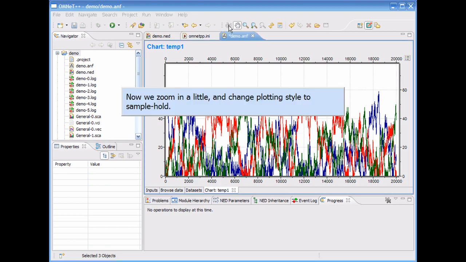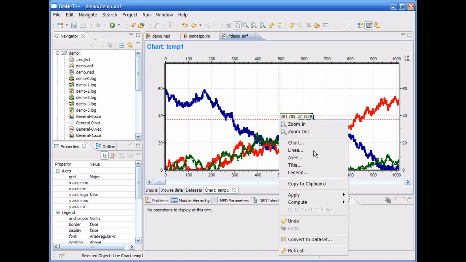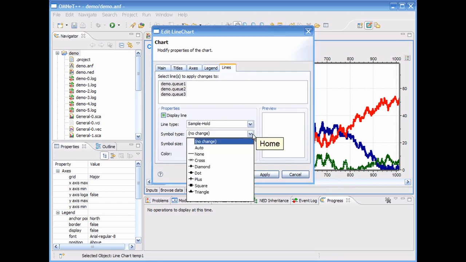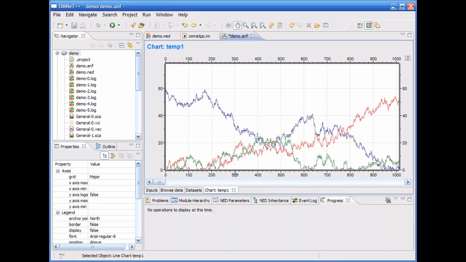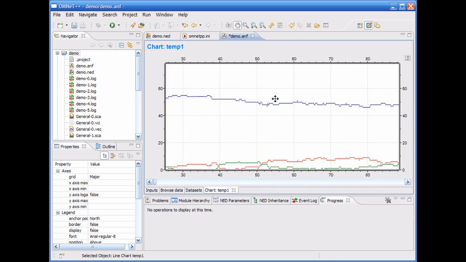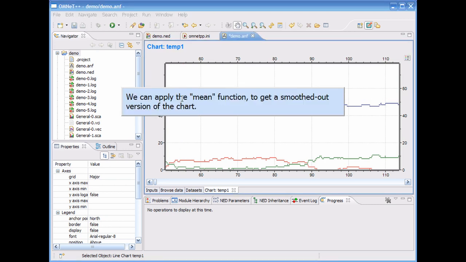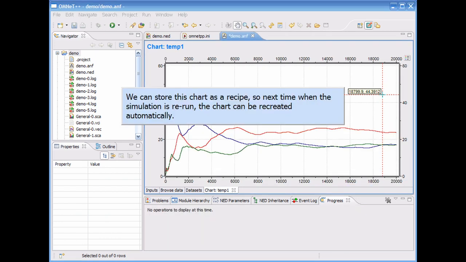Now we zoom in a little, and change the plotting style to sample hold. We can apply the mean function to get a smoothed out version of the chart. We can also store this chart as a recipe, so next time the simulation is rerun, the chart can be created automatically.